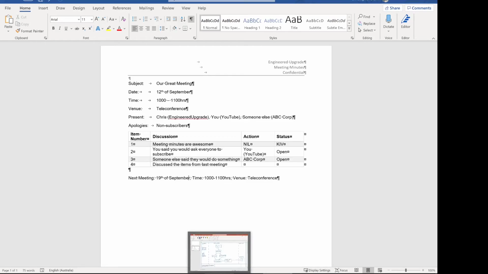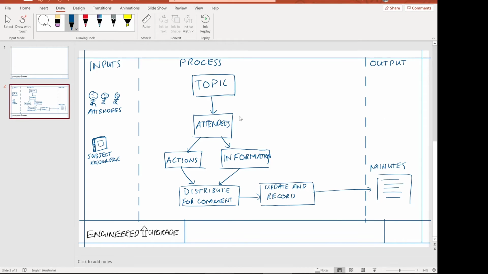So going back to how to take meeting minutes, that should align with our process here, where we've identified the attendees, we've listed out the topic, those attendees, the actions, the information that happened during the meeting, those discussion points. Then we distribute those meeting minutes for comment, we update and record, and those minutes become part of the project or solution. So that's how I take meeting minutes for a project using Microsoft Word.